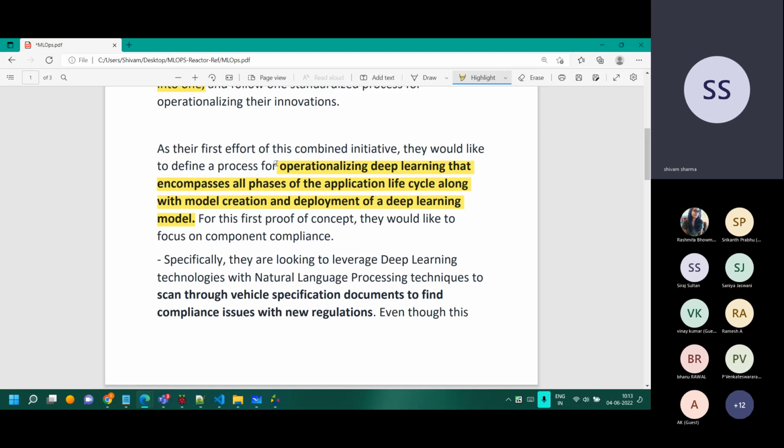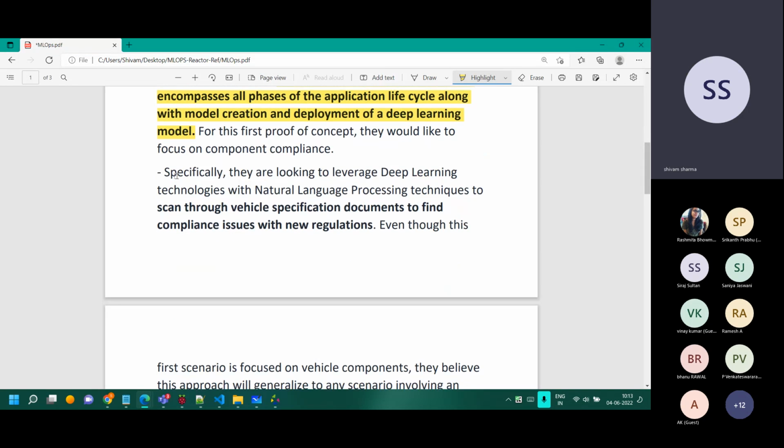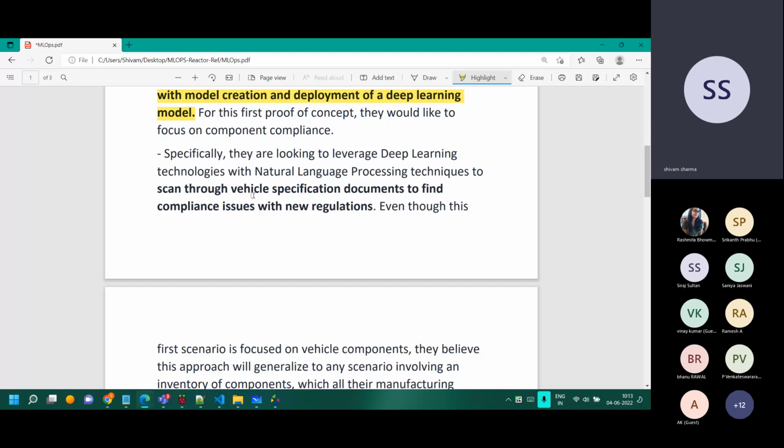Specifically, they are looking to leverage deep learning technologies with NLP techniques to scan through the vehicle specification documents to find compliance issues with new regulations. That's one of the themes which they have.